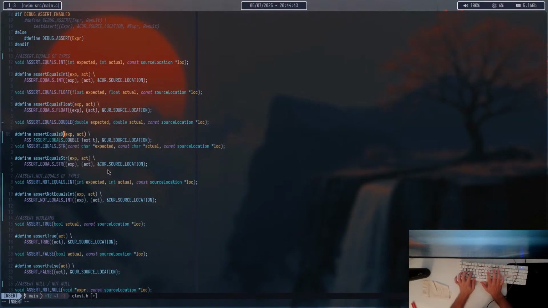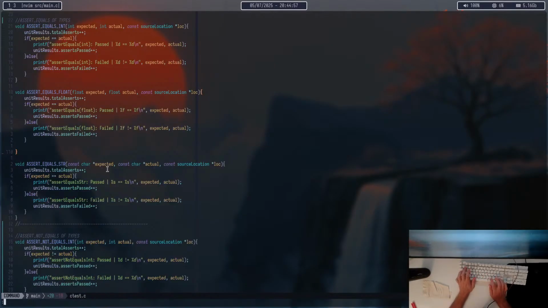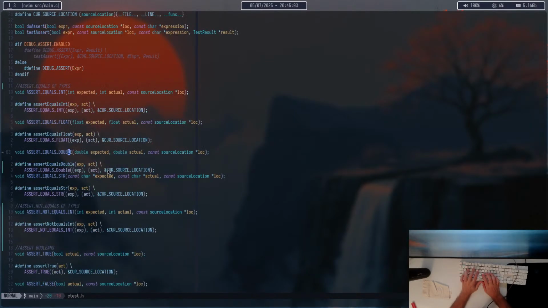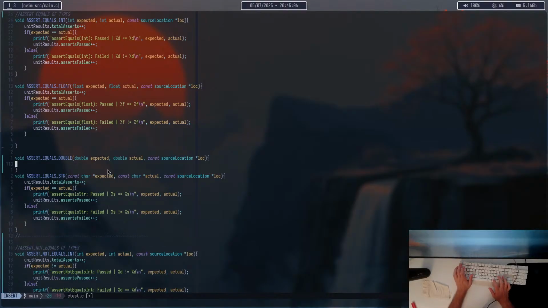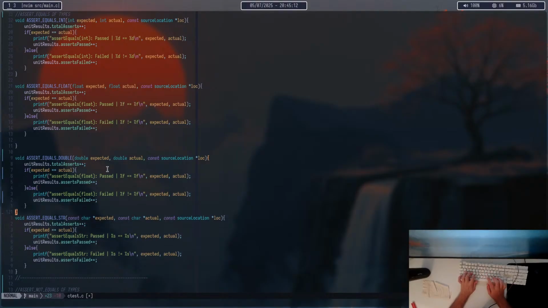Whoops. Double. And then now double. Assert equals double. Yeah, okay. And so now I should be able to get this. Okay. Put this in here. What the hell? Boom. Boom. Assert equals double. Whoops. Double. And then this would be double expected.